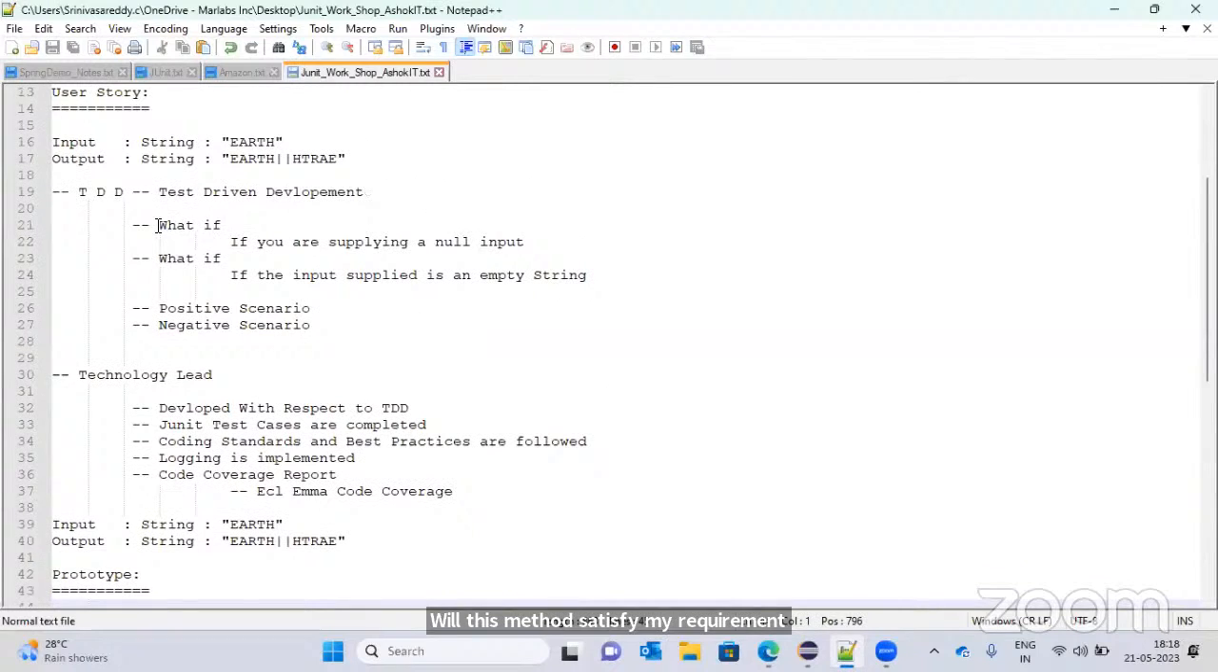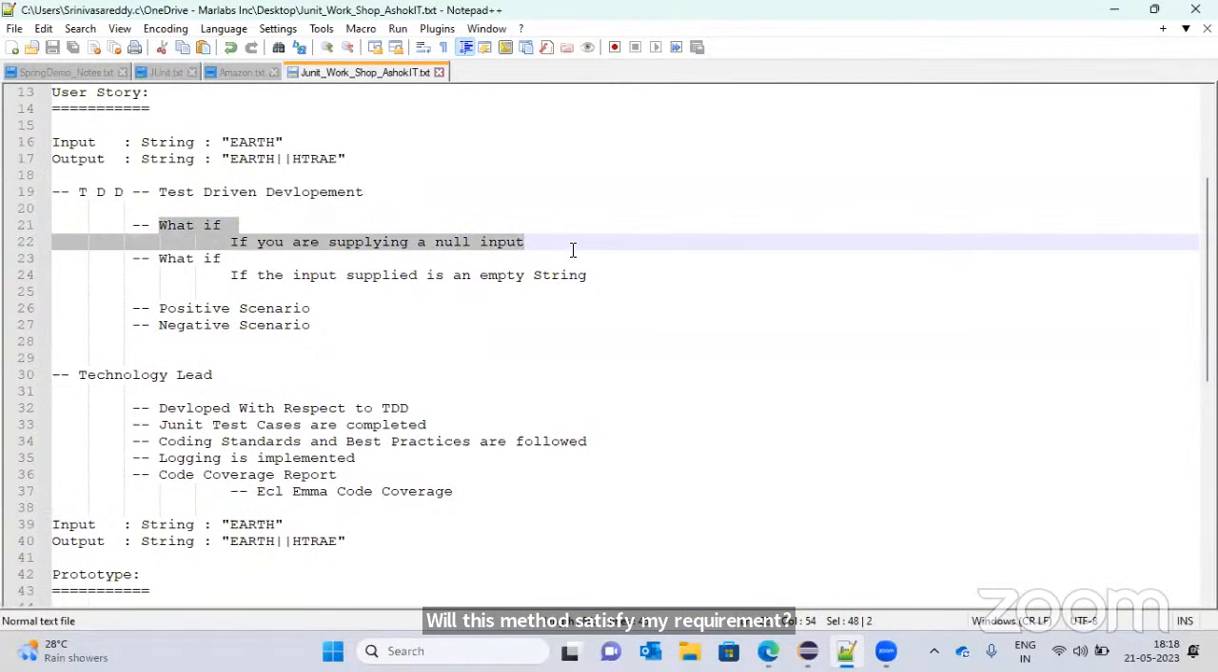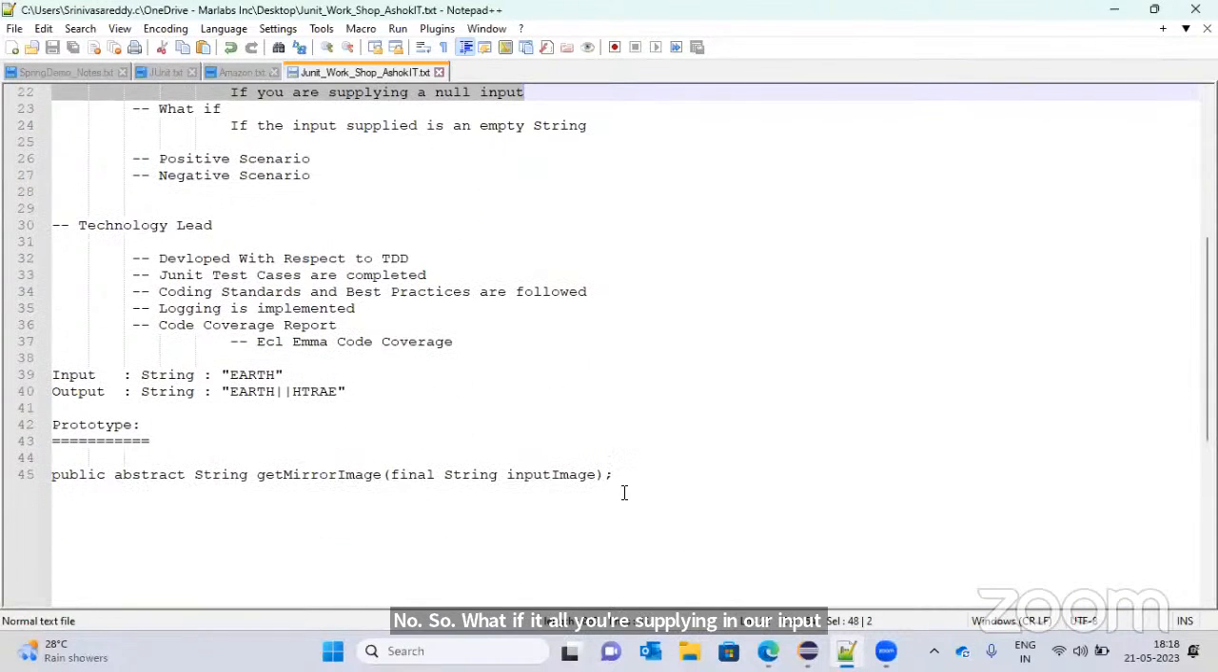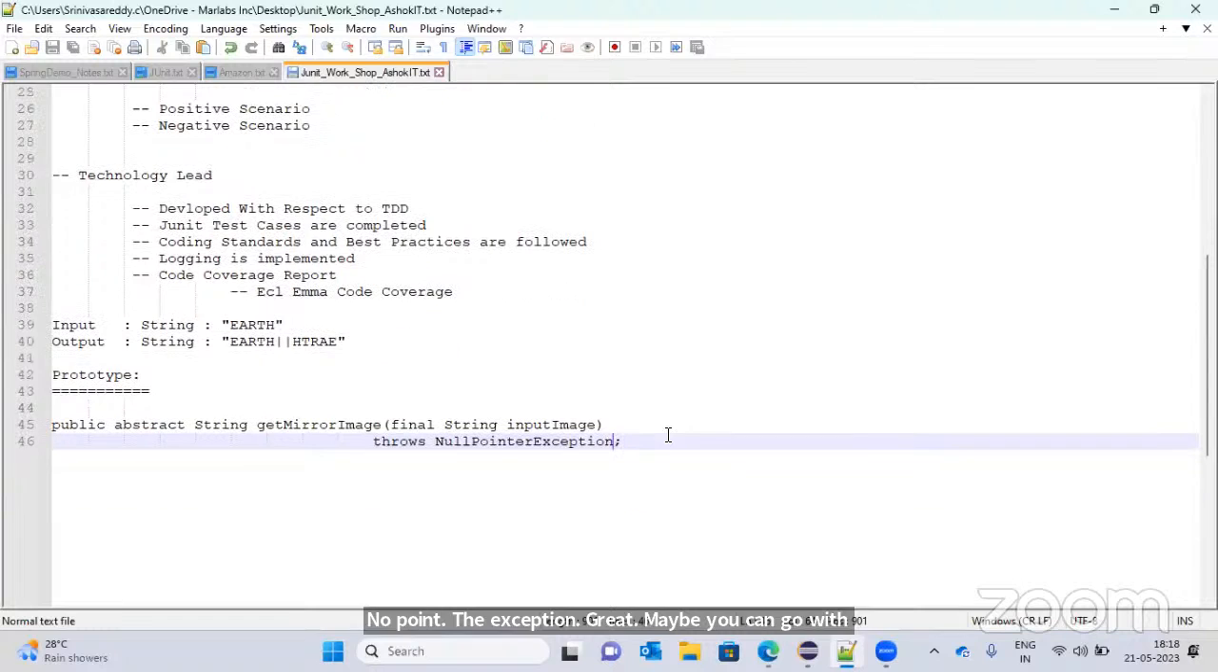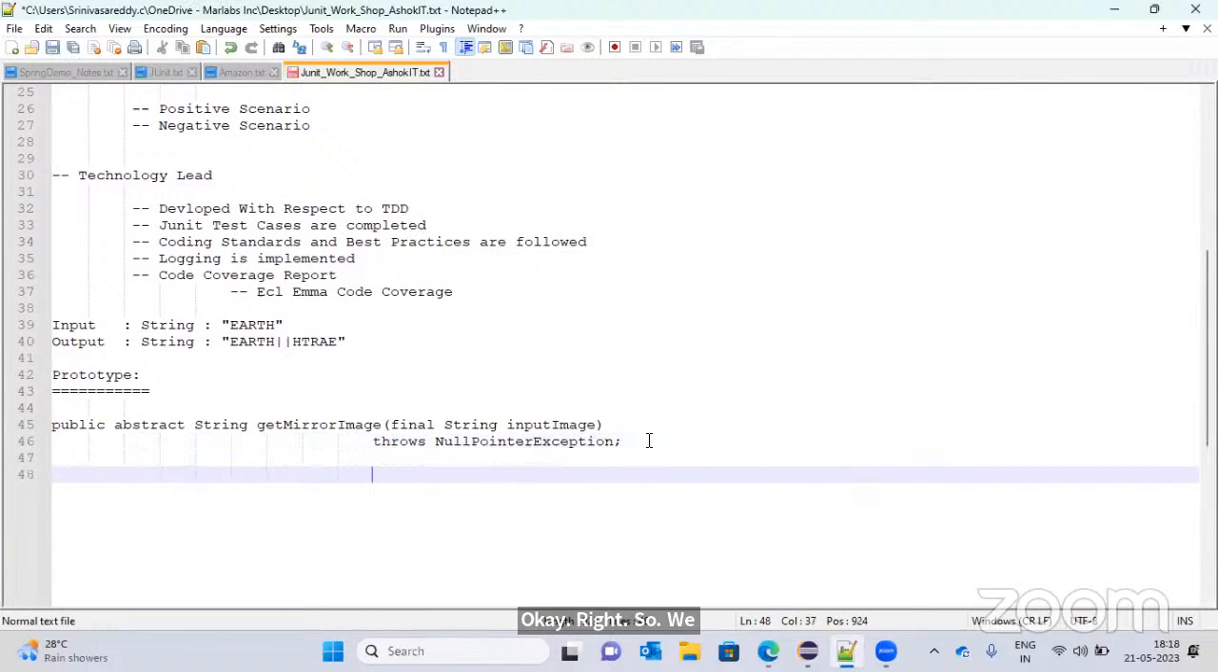No. What if you are supplying a null input? It should throw a null pointer exception. Guys, you're able to follow me? Throws NullPointerException, right? Maybe you can go with some user defined exception also. Okay, right. So we'll go for implementation.